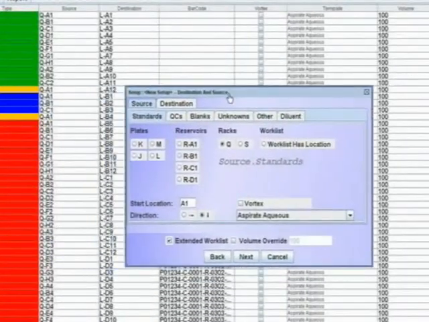The next step assigns source and destination information to each sample type. Click Source and Standards. You must tell the formatter where you are placing the samples. If you're not using barcodes, you must identify each sample with its source location. Assume you're going to put the standards in the Q rack.